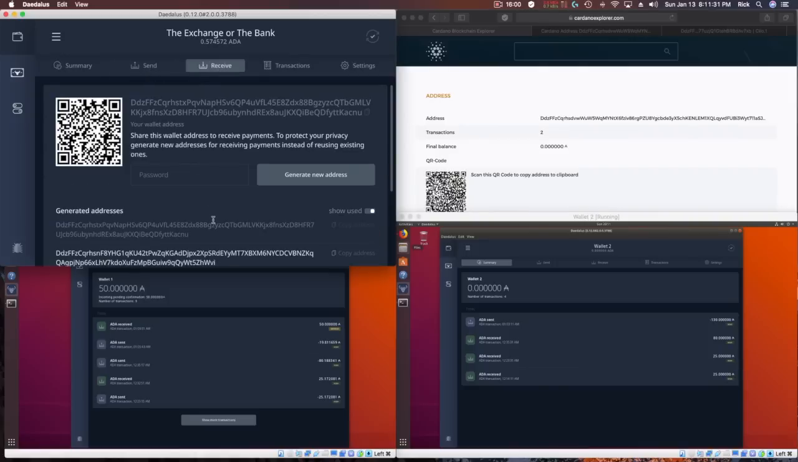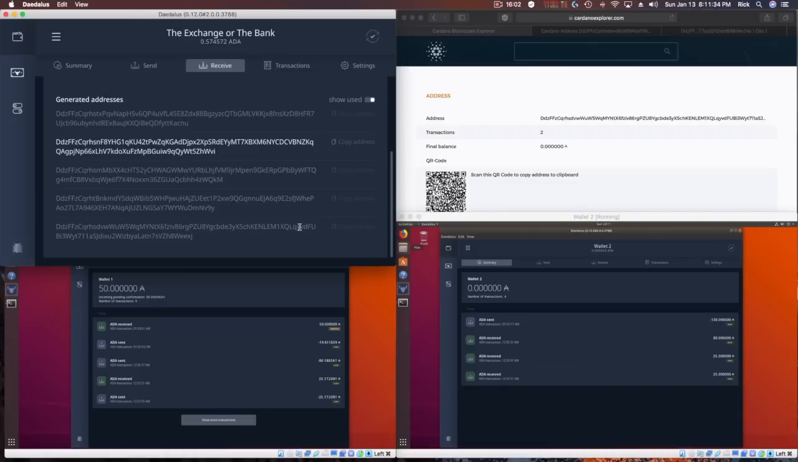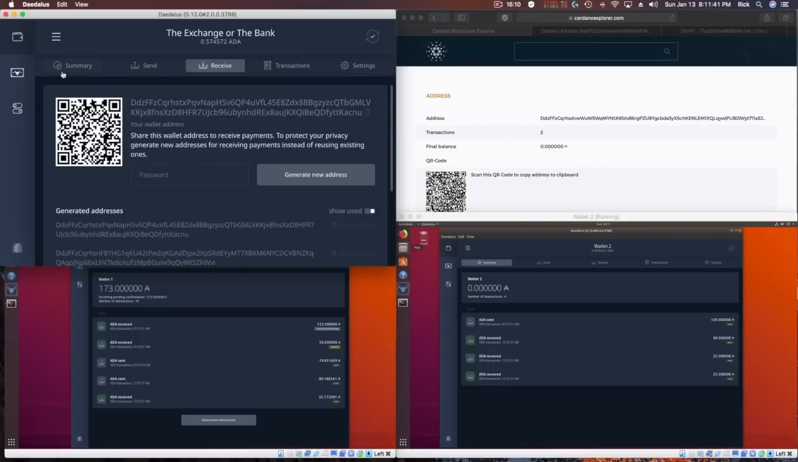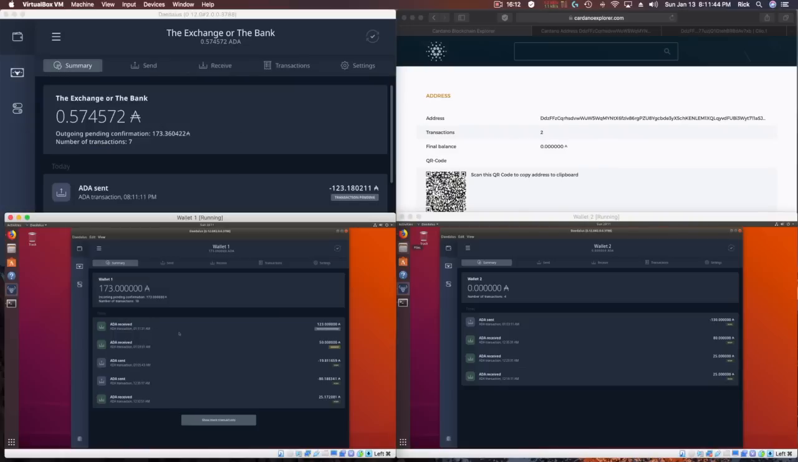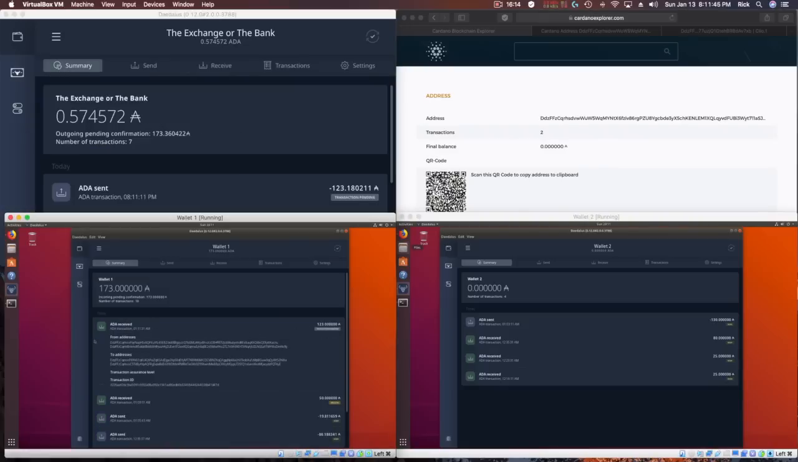and I have 1, 2, 3, 4, 5 addresses. I've got 5 addresses in the bank, or the exchange. Then I come over here, here's my 123, and I see the from address, and the from address came from 2 different ones this time. There's actually 2 unique addresses. I say how much came from each address.